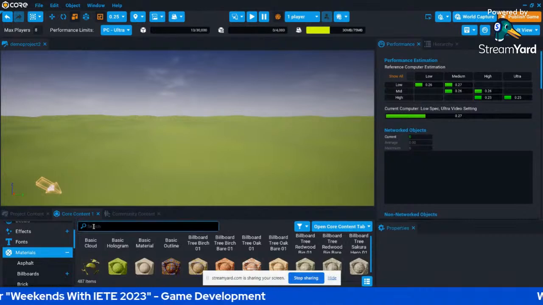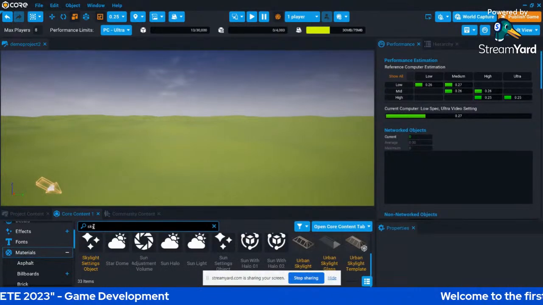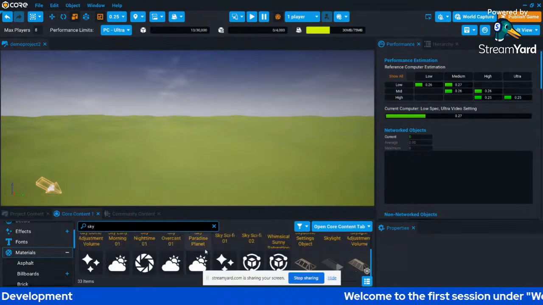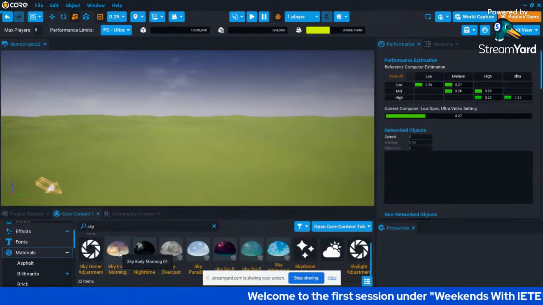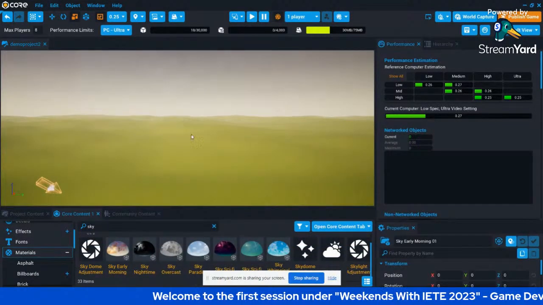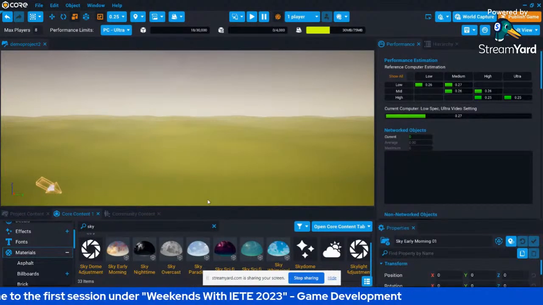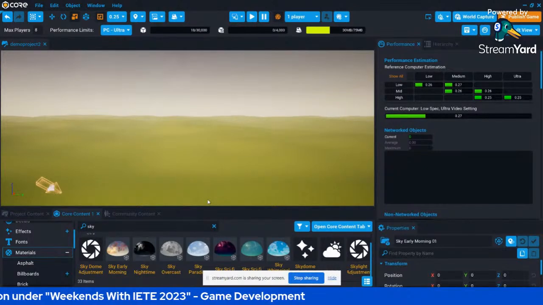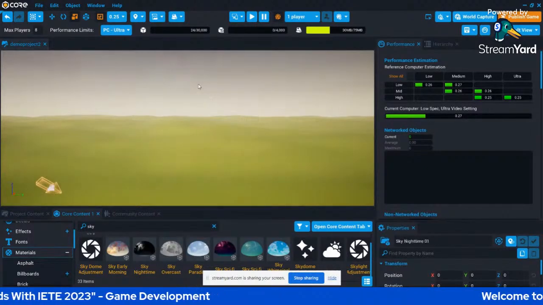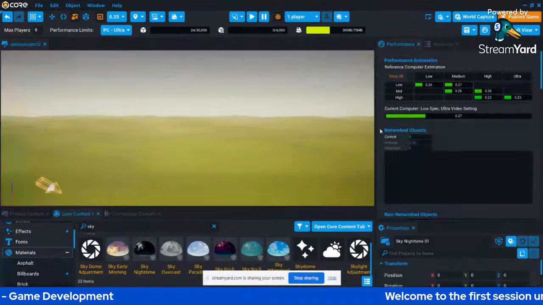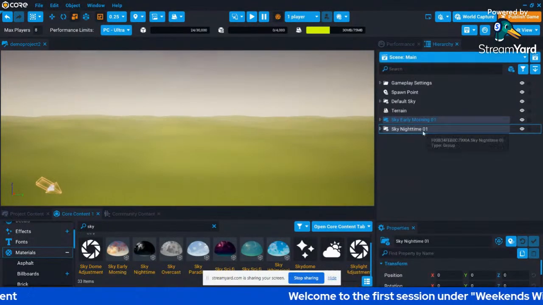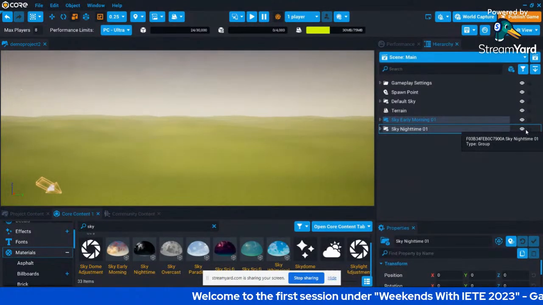Okay. You can even search for sky. You can give this. Can you see the difference now? You can even change the sky. Now don't forget to check your hierarchy.